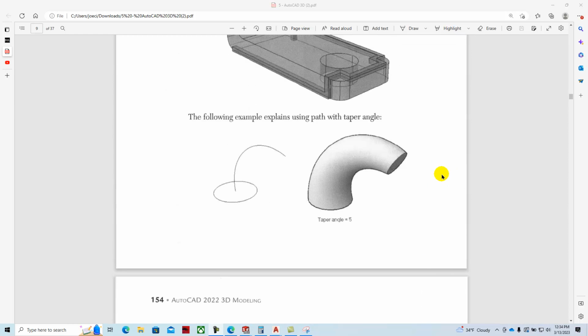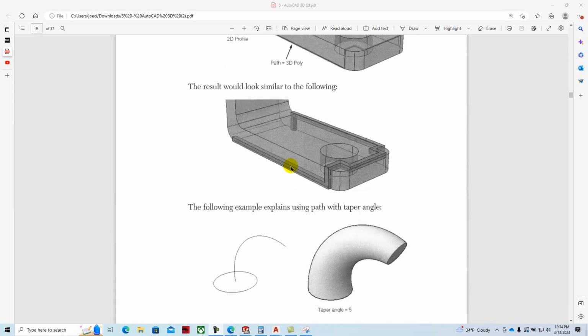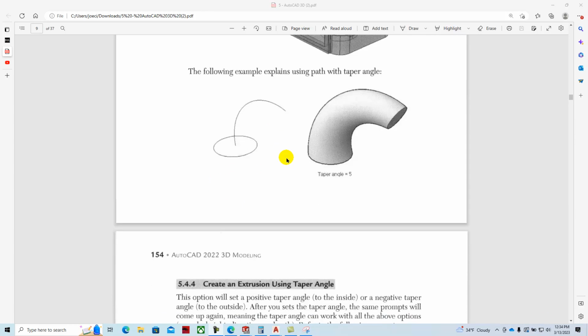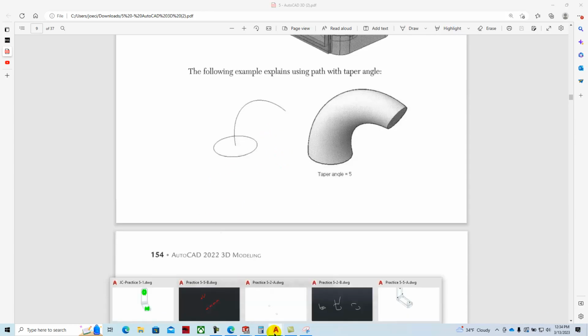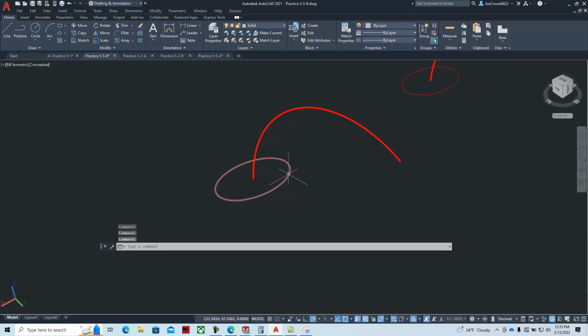If we look at the textbook, they have kind of worked toward this as we look at some of the examples here. As we take a look at this example right here, if we wanted to take this circular shape and extrude it with a taper angle, we could do that. And so I have a file here that would represent that. Here is our object that we're going to extrude, and then here is our tapered angle.